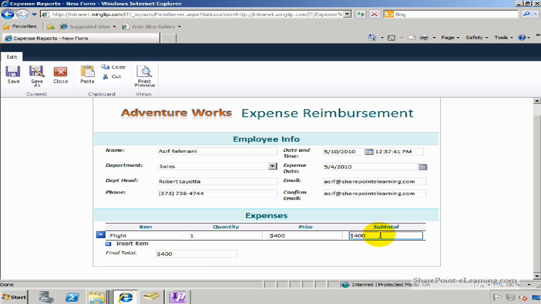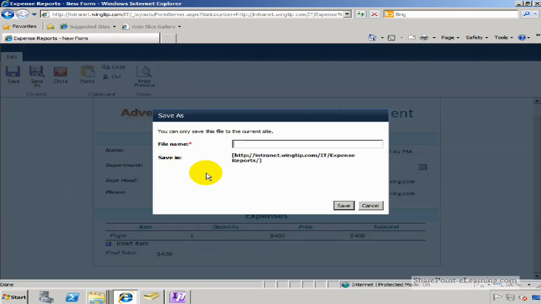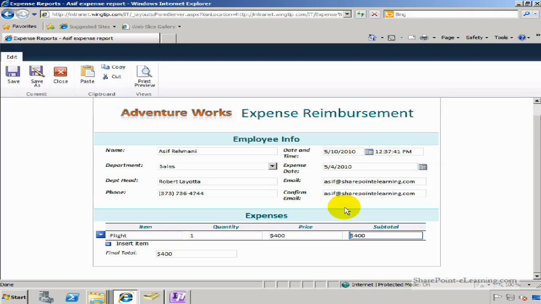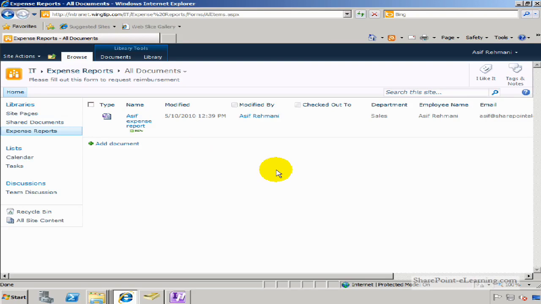And now to save the form, so what I'm going to be doing is save an instance of the filled out form in the library. You click on save, obviously. Name the form something. And save. Okay, then you gotta close it to get back.